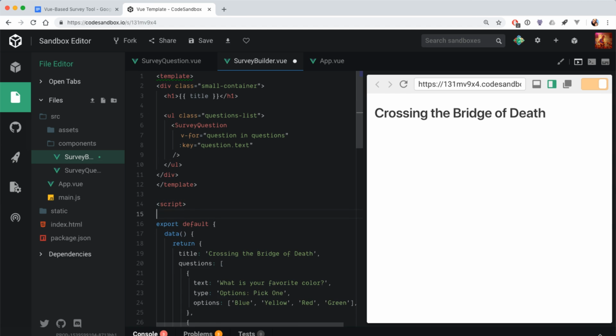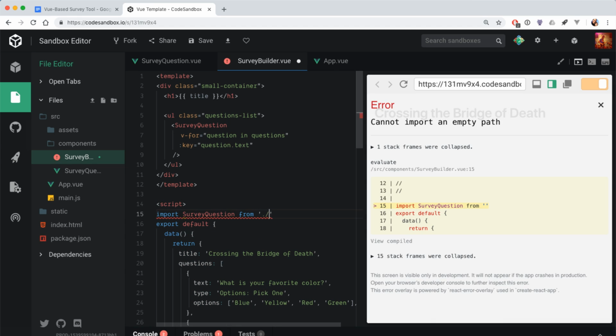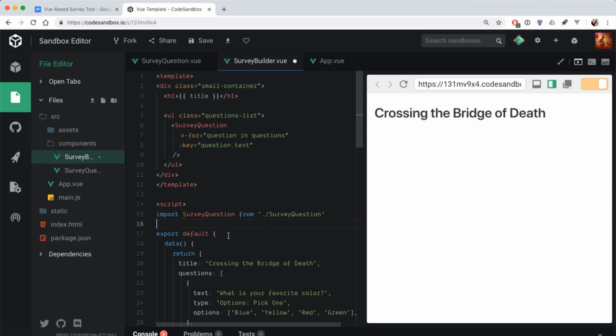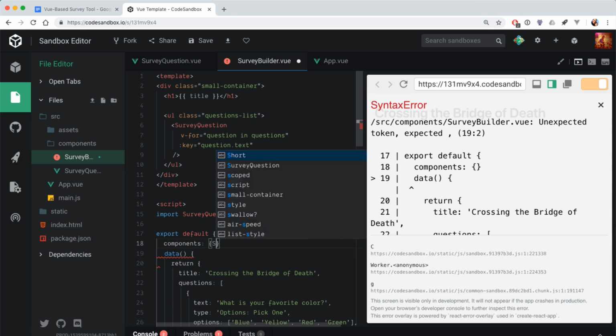I'm going to import it down here. You got to do import survey question from /survey question. Helps if you can type. We have to register it by saying our components include survey question.